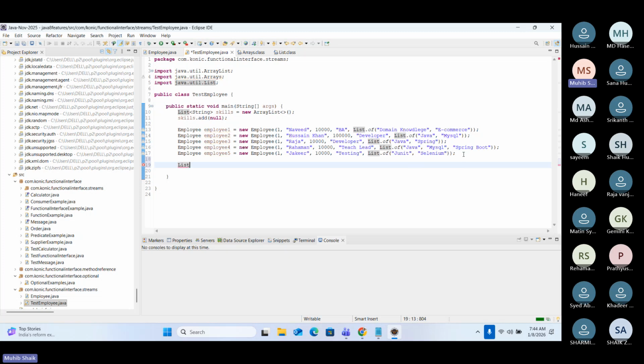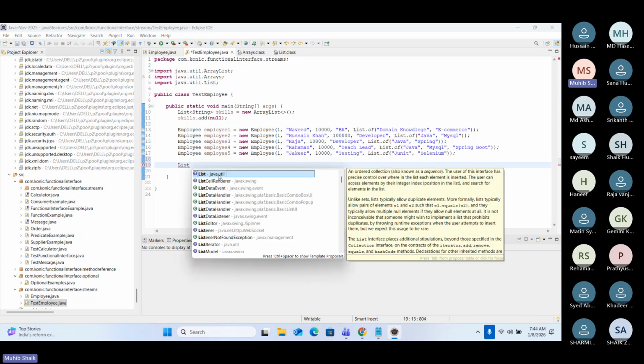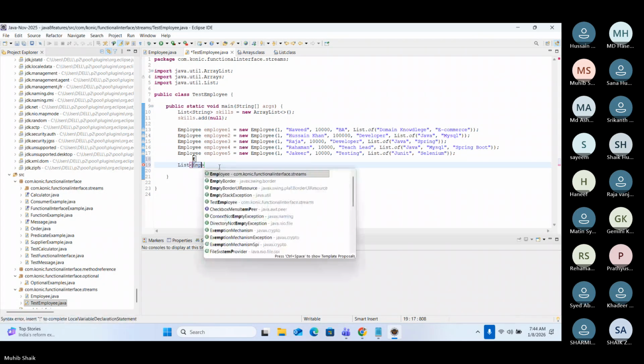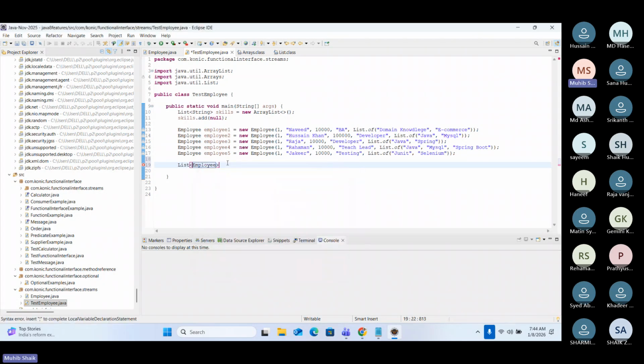I want a list of employees because for streams, what is the source? Collection is the source. So I'm creating some data here. In real time, how will we get this data? Through the UI. From the UI, you give your details, then we can store them in the database. So here we are not having any database interaction. Here itself we are providing the data.